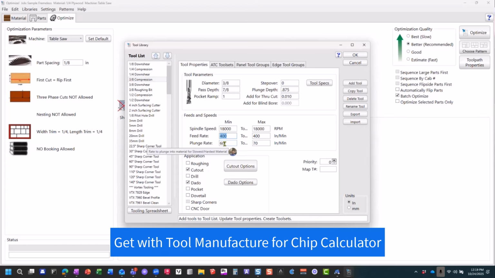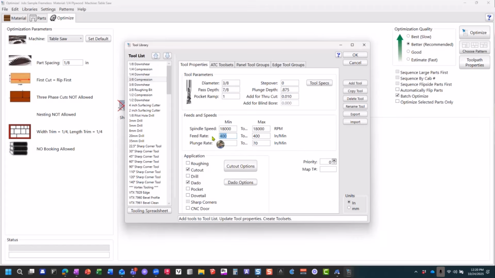Now, in saying that, not all machines are capable of running optimal feed rates, so don't get discouraged if you're not able to. Just try to get as close as possible. You're going to get to know your machine. If it's screaming at you, you need to maybe speed up the feed rate. Plunge rate typically should be at least half the feed rate value, if not slower. This is going to be how quickly it's plunging into the material.